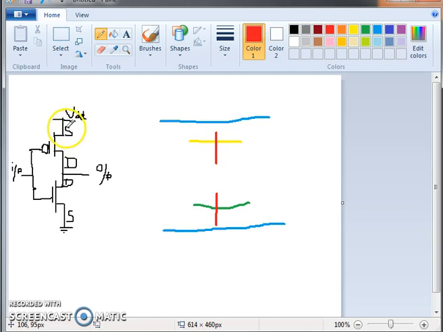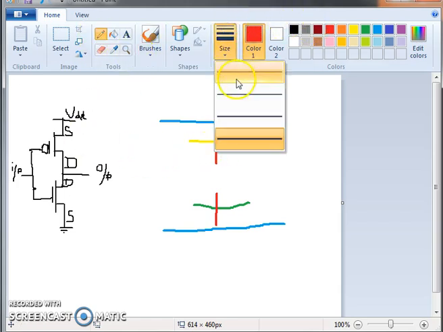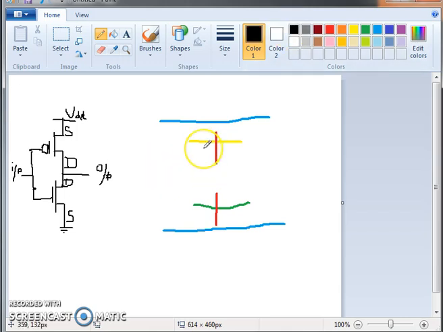Now these are the source and the drain terminals. You could decide this side as a source or that side as a source. It is up to you to decide. So let us decide this terminal as the source terminal and this as the drain for PMOS. Similarly, let this be the source terminal of NMOS and let this be the drain terminal of NMOS.